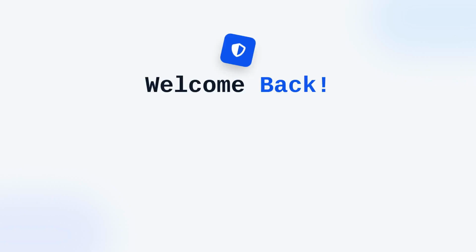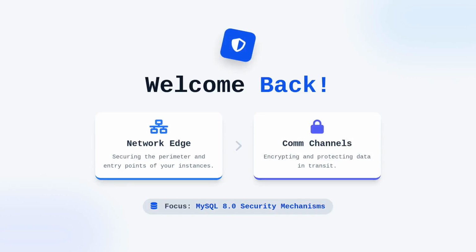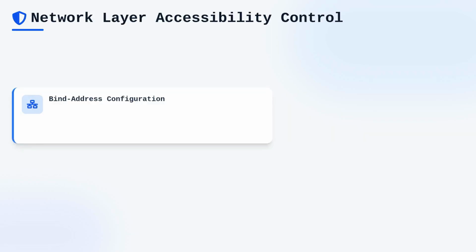In this session, we will examine the mechanisms required to secure the network edge and communication channels of your MySQL 8.0 instances. To control server accessibility at the network layer, we primarily rely on the bind-address and port directives located within our configuration files. By default, MySQL often binds to all available network interfaces, which exposes the service to any addressable host on the network. Setting the bind-address to 127.0.0.1 restricts connections to the local machine, while specifying a particular internal IP address limits access to a known private network segment. This effectively hides the server from the broader untrusted environment, serving as a primary defense in depth measure.